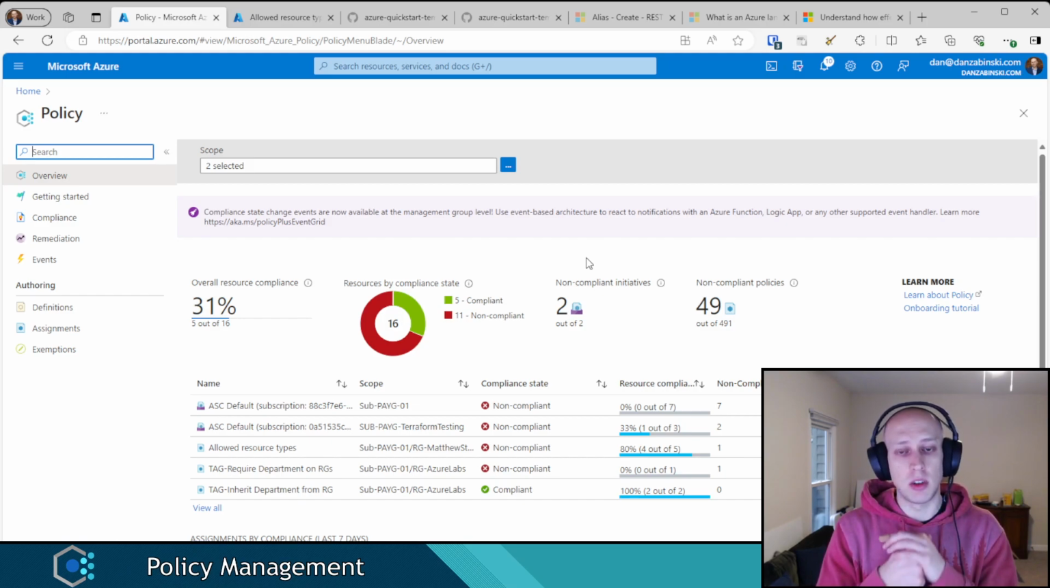And now anytime he tries to create a resource that's not in that policy, he gets blocked. So he can't just create anything. Another really common scenario that we've mentioned before is reinforcing tags as a policy. Now, tags are kind of unique.